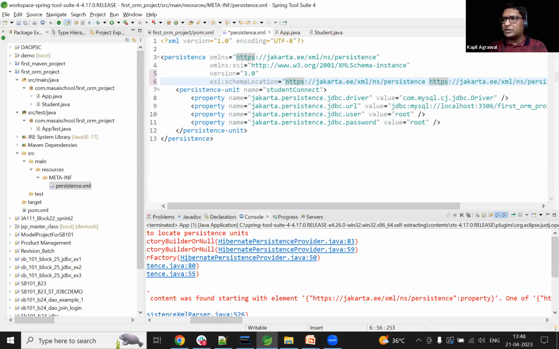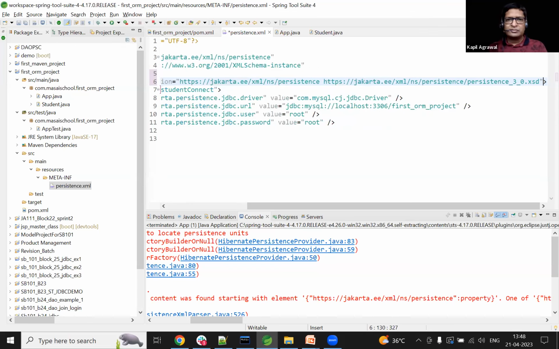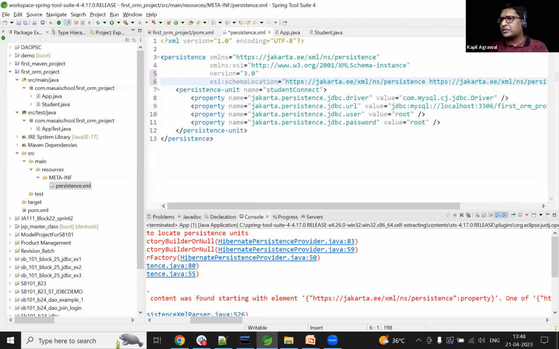https://jakarta.ee/xml/namespace/persistence space. https jakarta.ee/xml/ns/persistence 3.0 xsd. This is also perfect.